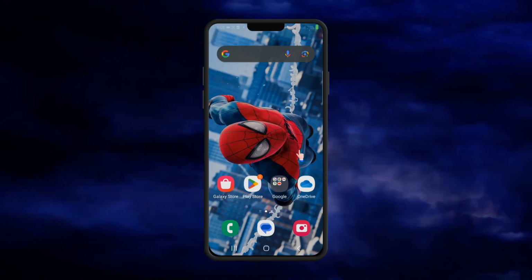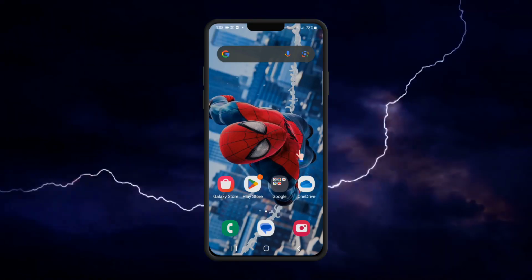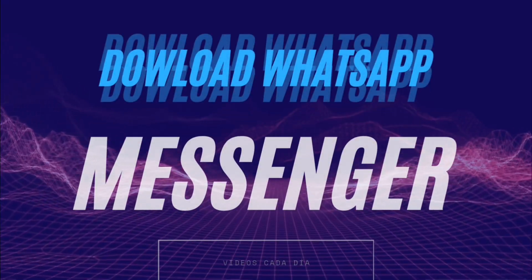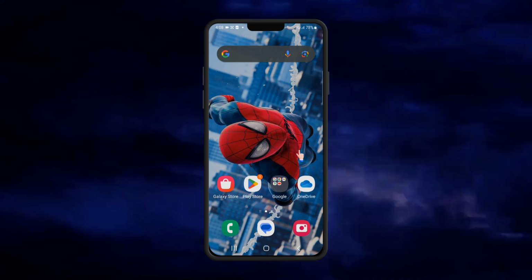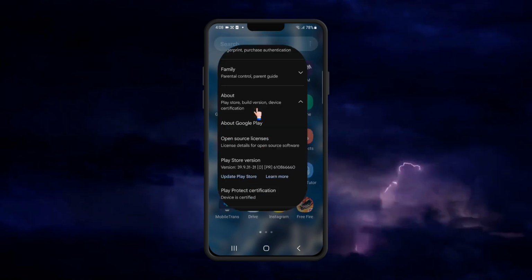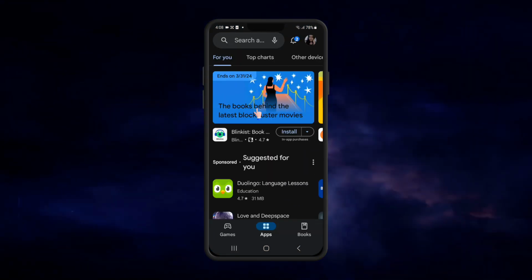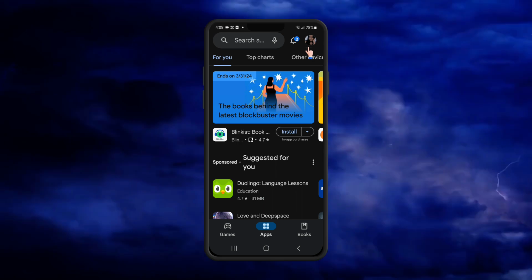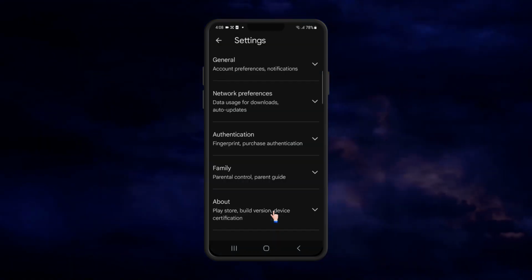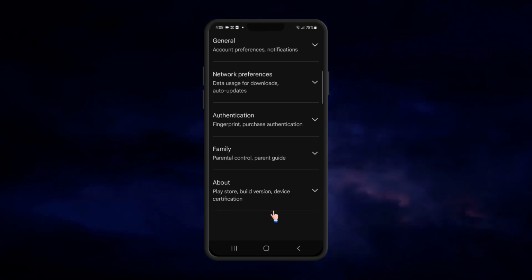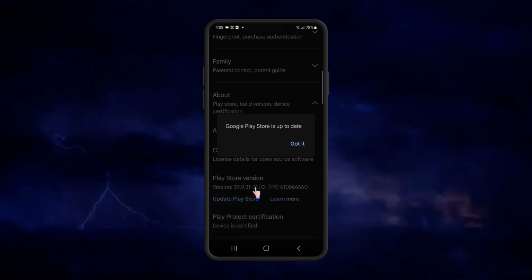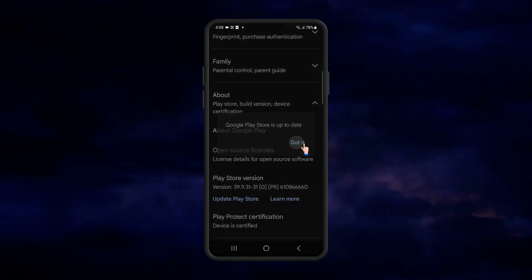Super fast and super easy, I'm going to show you how you can download WhatsApp Messenger. What happens is that your Play Store may need an update. So what you should do is go to the Play Store application and open the menu. You can see the icon in the upper right. Select it and go to settings. In settings, select about and update Play Store. Google Play Store is up to date. Get it?